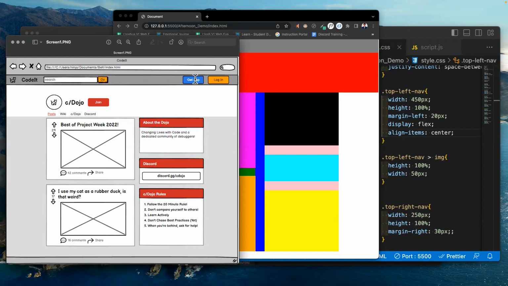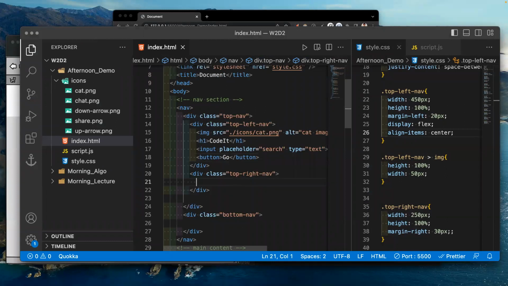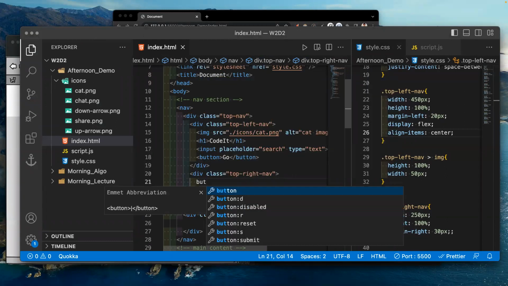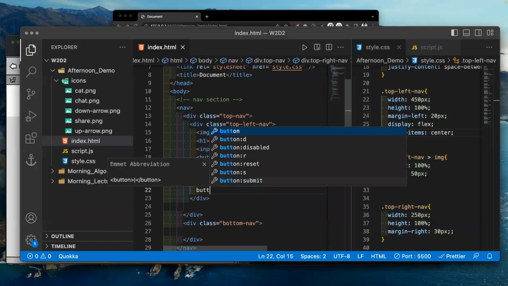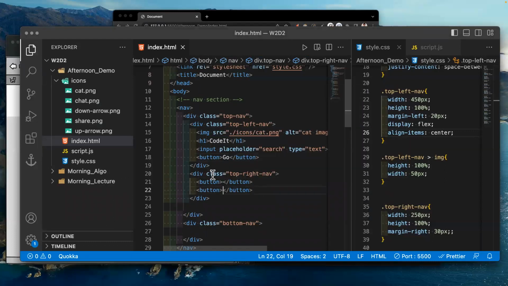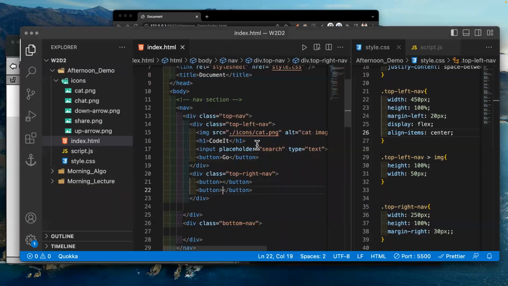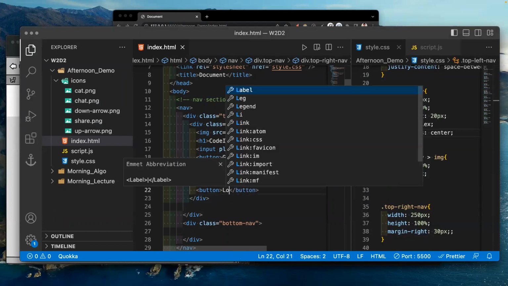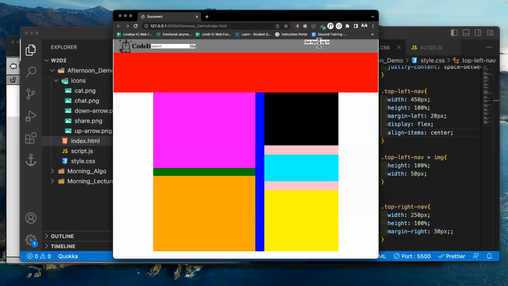Let's do the right section of the nav. We have two buttons on the right. So top right nav button times 2. Oh, okay, it didn't let me do that. Button. Okay, 2 buttons. What do they say? They say get app and login. Get app. Log in. Okay, there are my buttons.